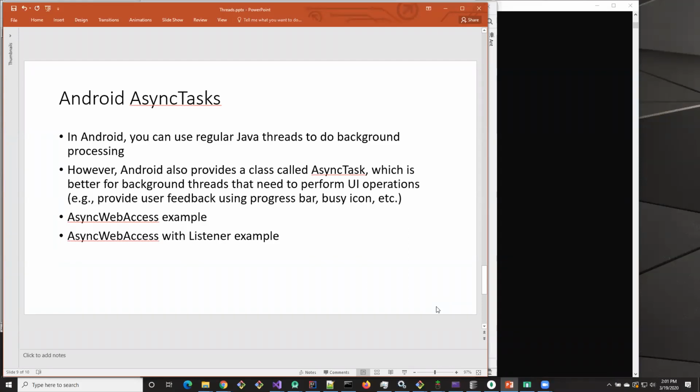But Android actually provides some other classes that are better to use on Android if your background threads need to interact with the user interface at all. So again, we said a background thread's not allowed to actually interact with the user interface at all.